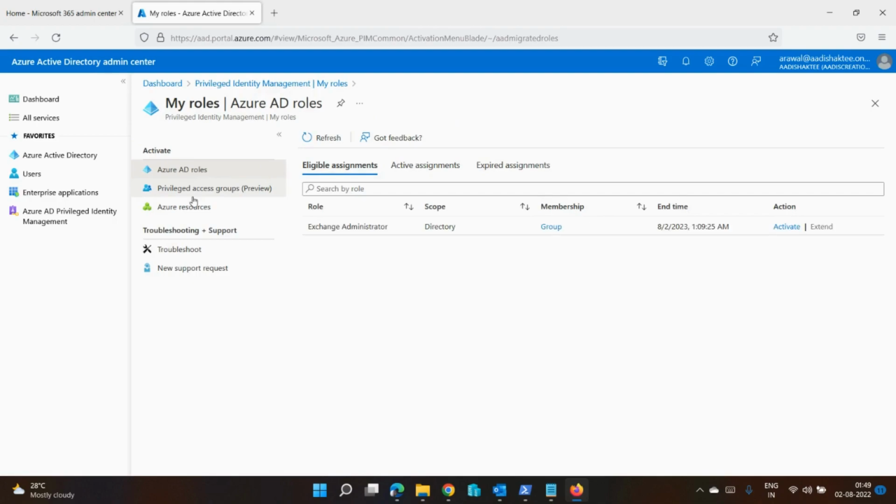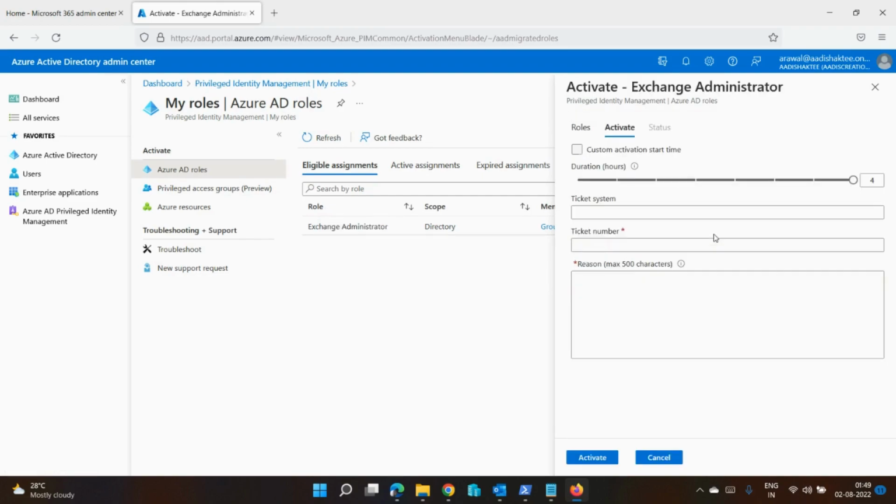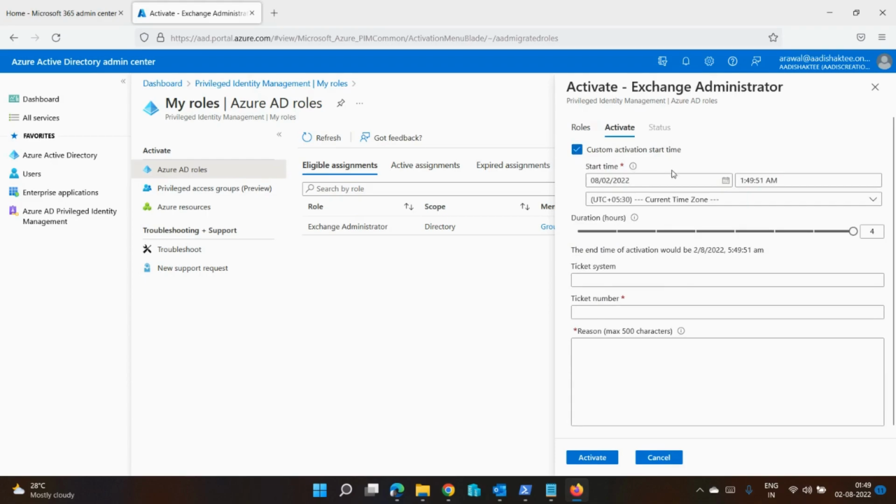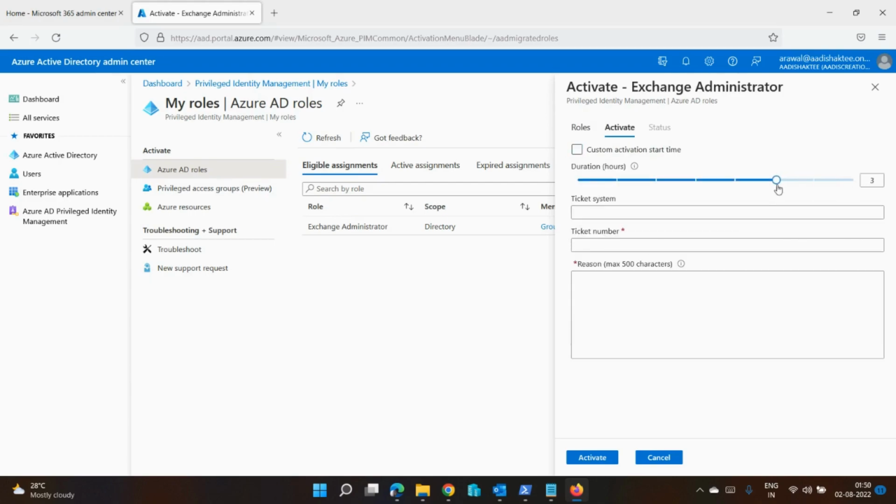So here you can see this user is eligible to activate the Exchange admin role. Okay, so I'll click on Activate. Okay, so as you can see, this user can activate the role for a maximum time period of 4 hours, as we defined during our setup of PIM. Further, this user can also choose to activate the role at a custom time. Okay, so I can also decrease the time from, let's say, 4 hours to 3 hours or 3.5 hours. As you can see, we now have the options to enter the details.